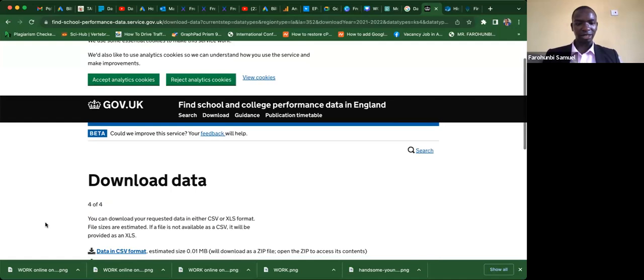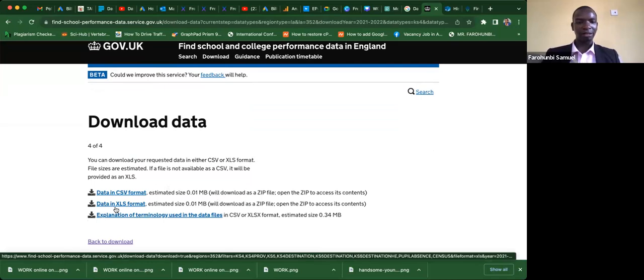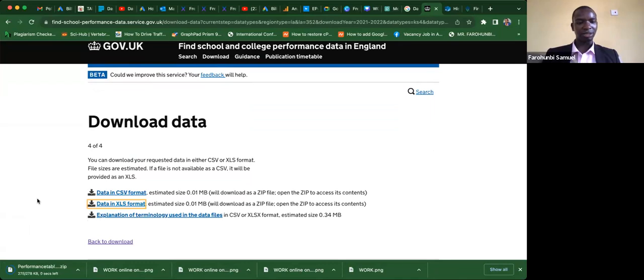So now I've downloaded everything, and then it's telling me I can actually have it in CSV format, it will zip it, or I can have it in Excel format. So let me use Excel format, which will be easy for us. It's downloading it already in zip. Let me see if I can actually extract it here. Okay, so I have it in Excel format now.